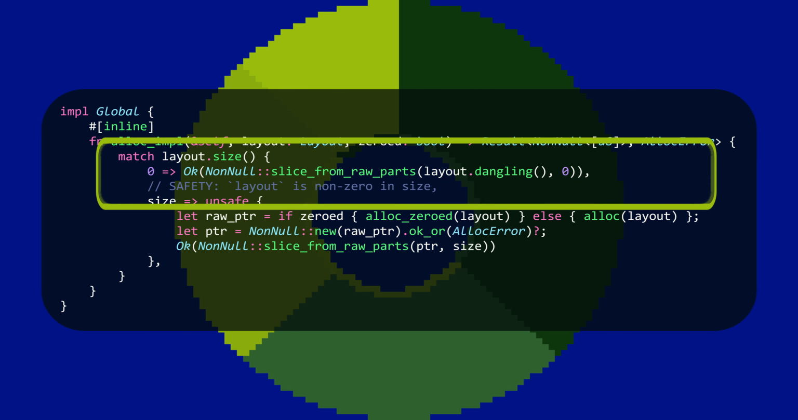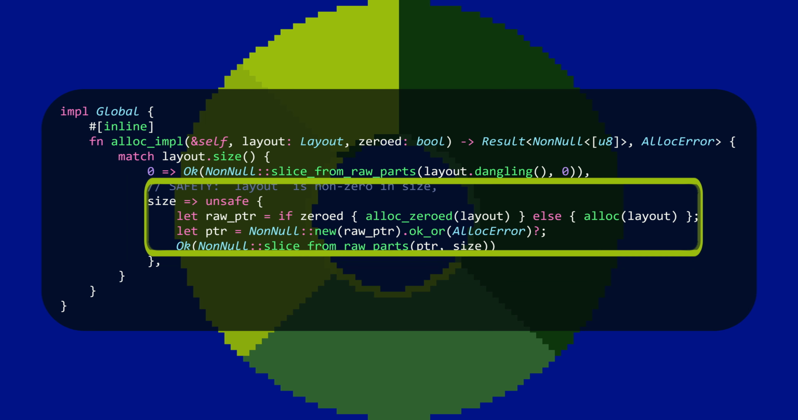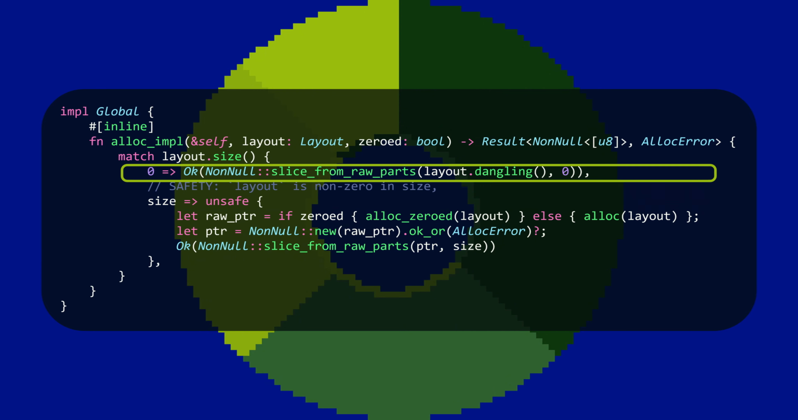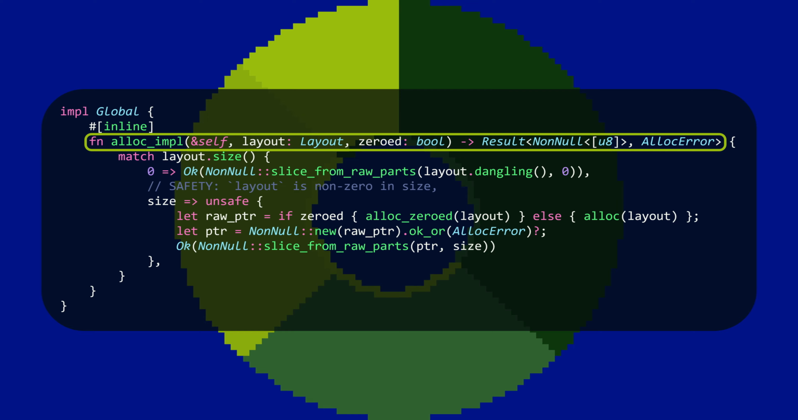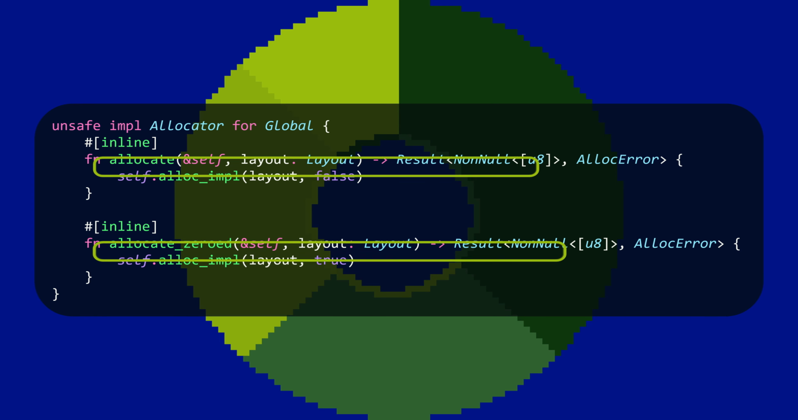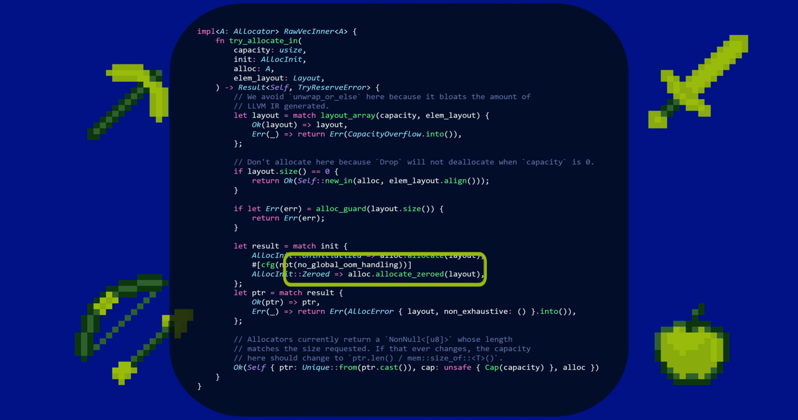Let's run through it quickly. If layout.size is 0, we return a dangling pointer. If layout.size is not 0, we allocate our requested memory and return a pointer to that memory. Note that the zeroed bool controls whether or not the requested memory is zeroed. For a more in-depth explanation, check out my first video. So that's allocate and allocate zeroed for the global allocator. We call one of these methods depending on the variant of init.